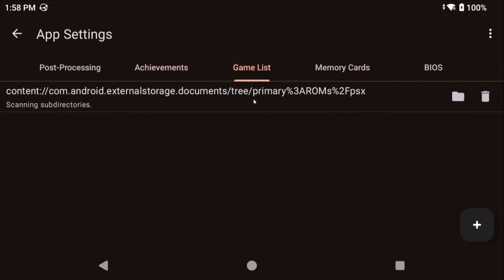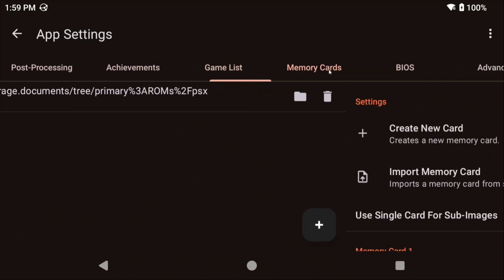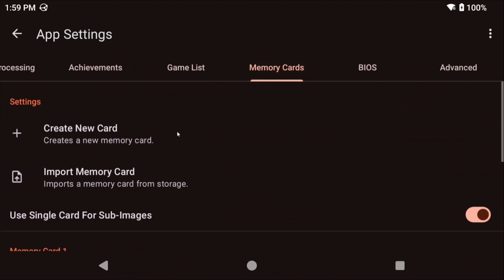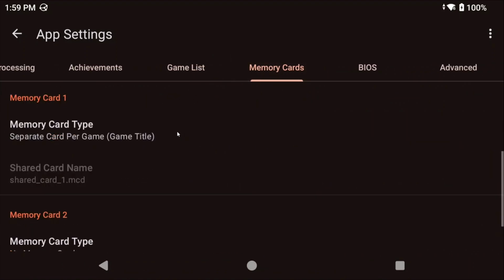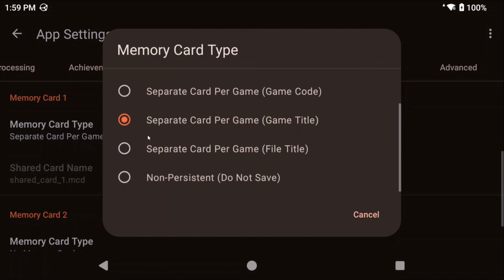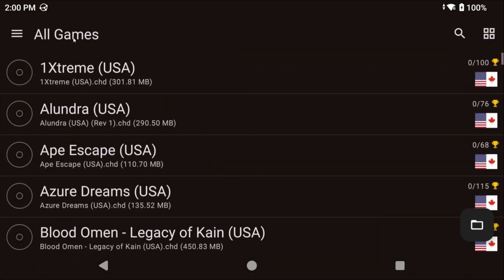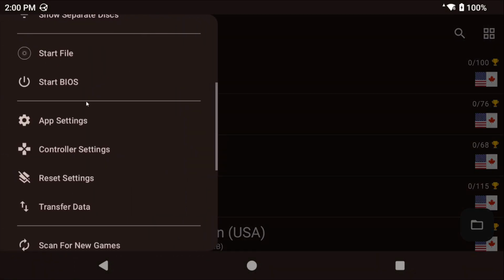Game List is where your games are currently located, which we selected during setup. Now, if you ever move your ROM folder or your PSX folder anywhere else, maybe to another SD card or somewhere else, you can just come back here and update the location and you should be good to go. If you ever want to import a memory card, you can do so on the Memory Cards tab, but otherwise there is no real reason to touch anything here. That is it for app settings, so let's head back.